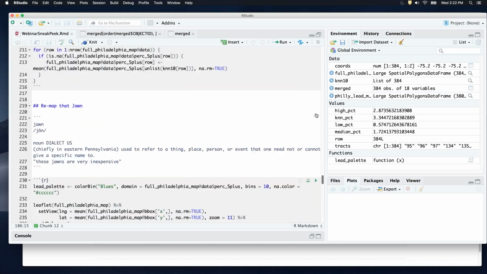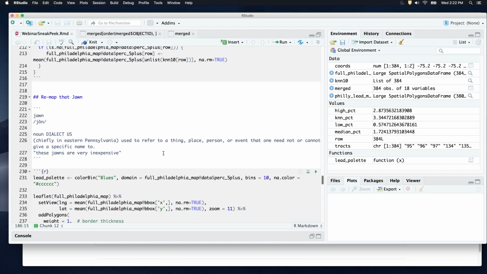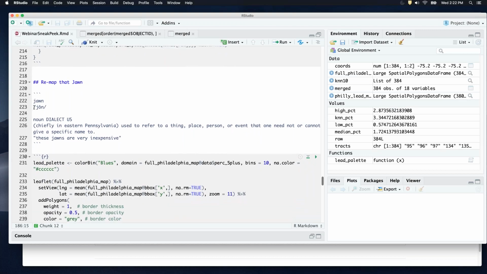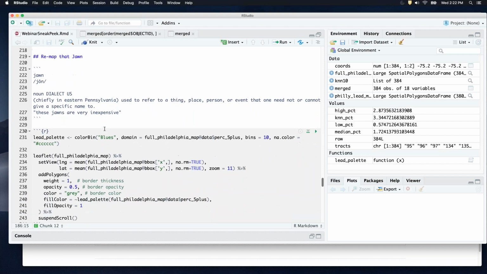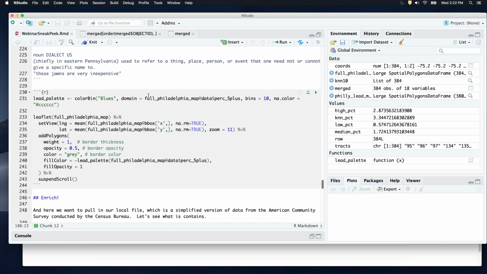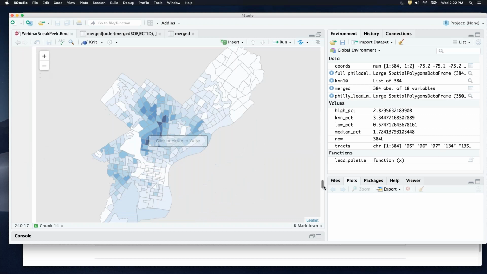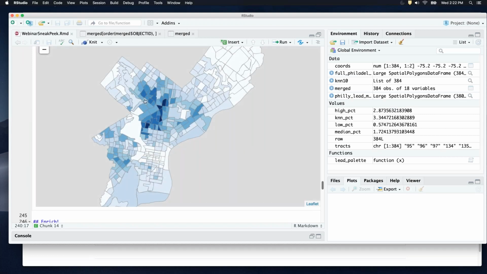So here I say remap that, John. If you're not from the Philadelphia area, that's our way of saying whatchamacallit or doodad. So let's remap that, John. Again, this is the same code that we had before. We set up our lead palette and we're going to map this and fill our polygons according to the percentage of lead, that data point. But now we shouldn't have all that gray. All right, that looks pretty good. Okay, so again, we've got a couple of hot spots, right?